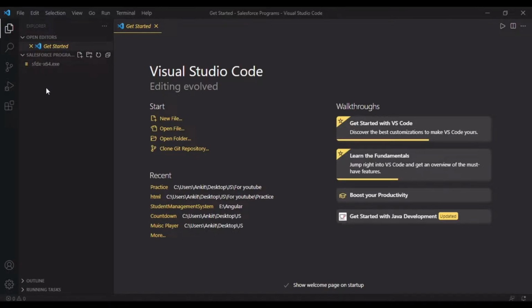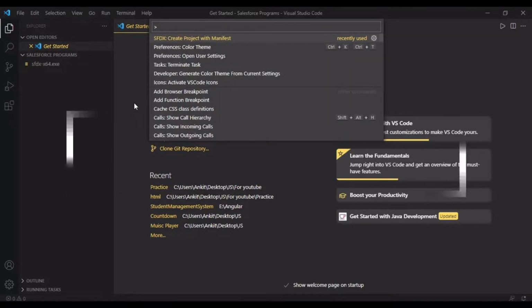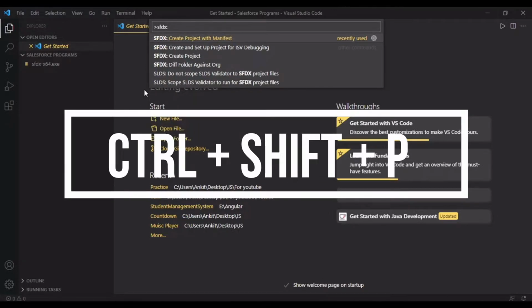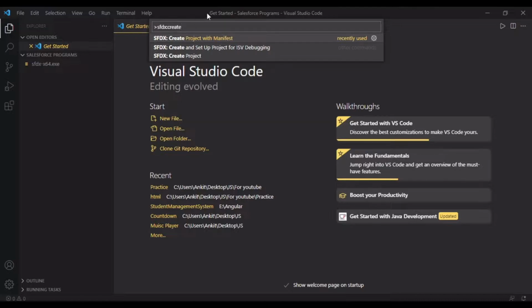I have created a folder, and in that folder, now what needs to be done is open your command palette and type in the command SFDX: Create Project with Manifest. So now when you do this, three options are coming. This is the standard project template. This is the default one. So we are going with this only.